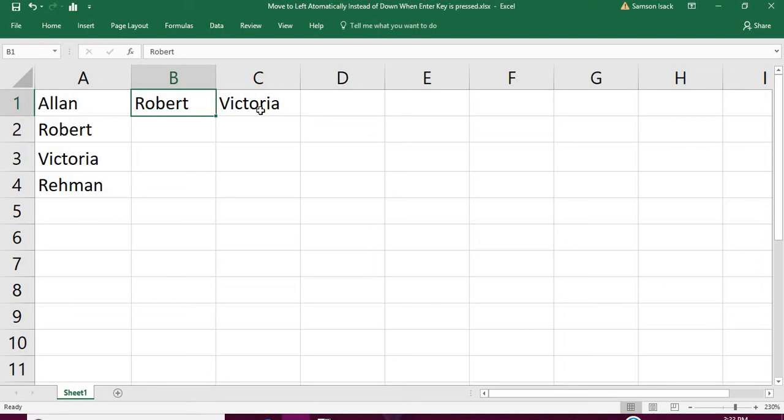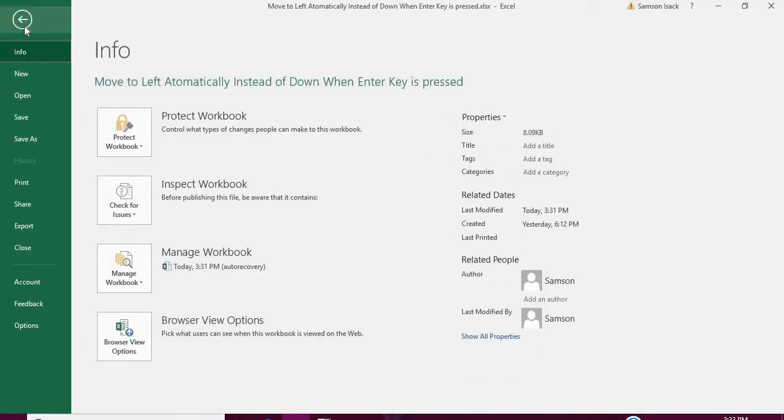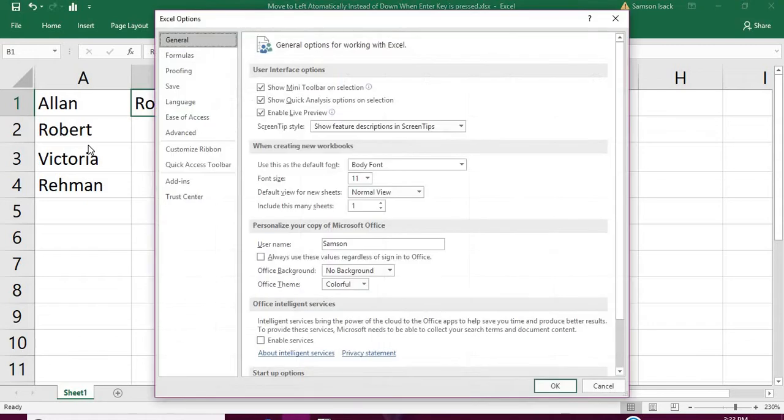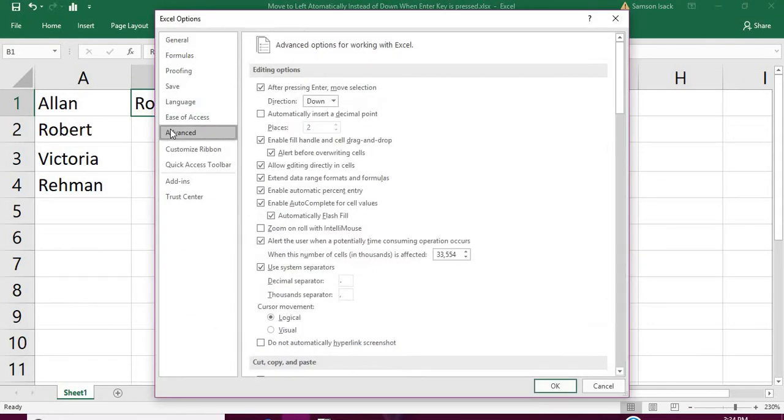Okay, so how to do that? We have an option here: File, Options, yes, Options, then you go to Advanced. There you have "After pressing Enter, move selection." Okay, what kind of selection direction you want to move? The move selection direction is down now, so that's why the control is moving down.